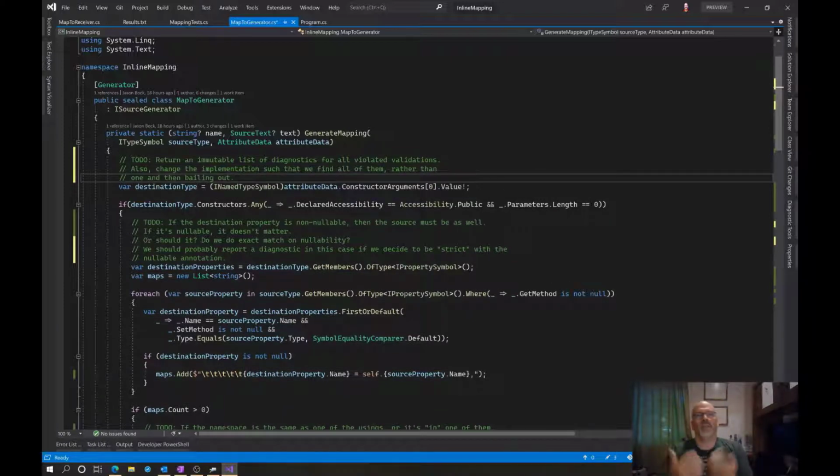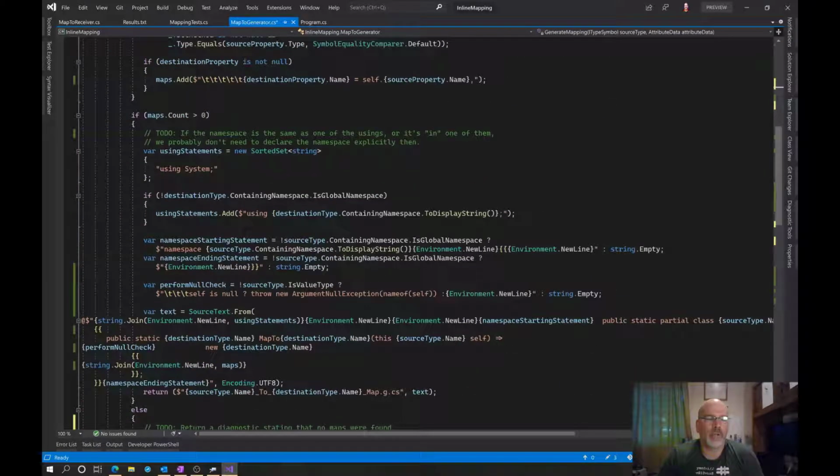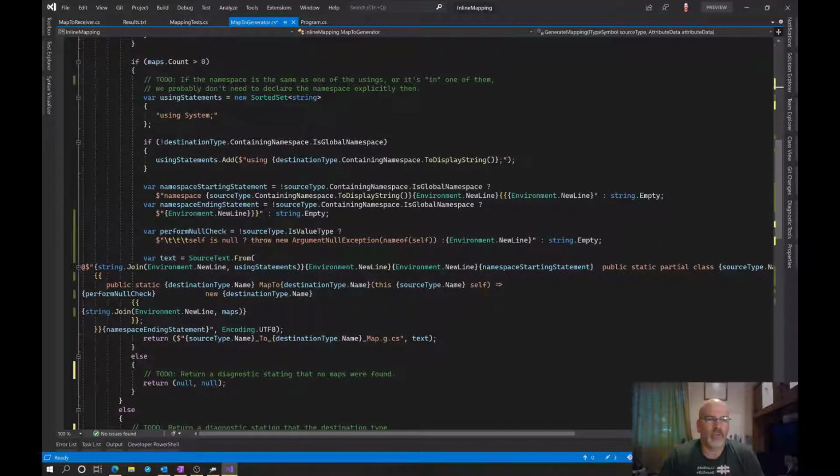Because you may not have a no-argument constructor. Fine, we'll throw in a diagnostic. You may not have any properties. Fine, we'll add a diagnostic. And then we only get to the part where we actually generate the code if we didn't have any diagnostics up to that point. Because once we get in here, we're basically assuming everything's good and we can generate the code.